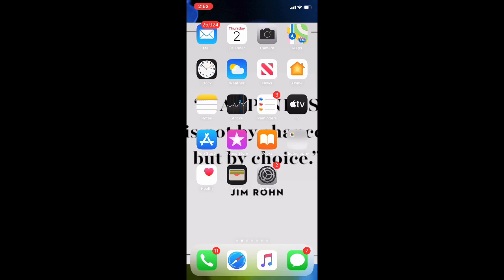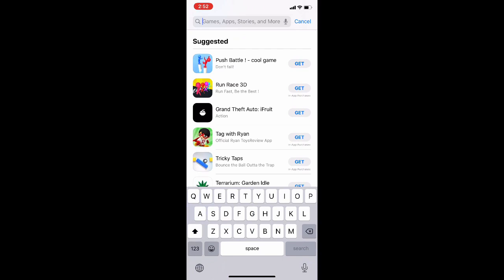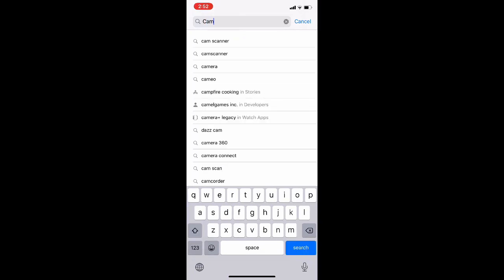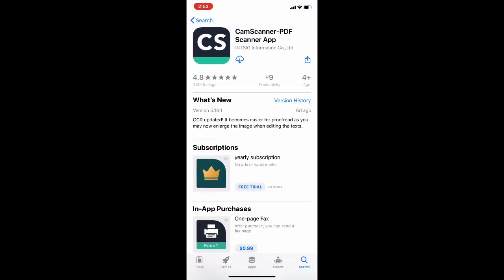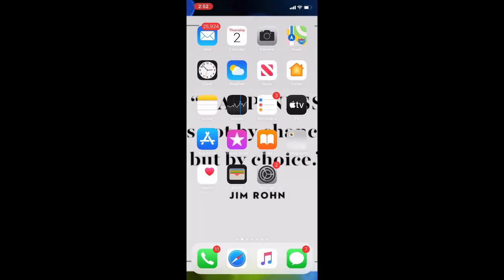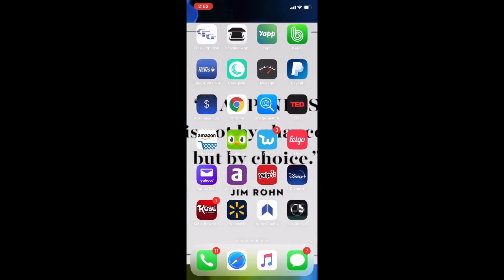So we would go ahead and go to our app store. So whatever store you use to download apps on your device. So I'm going to go to the Apple Store and I'm going to type in Camscanner. And I'm going to look for the one I want right here. And I'm going to go ahead and download it. So I'm going to hit the cloud with the down arrow because I'm re-downloading it. But whatever you have to click to download, go ahead. And it's going to begin to download. I'm going to open it up once it's finished.